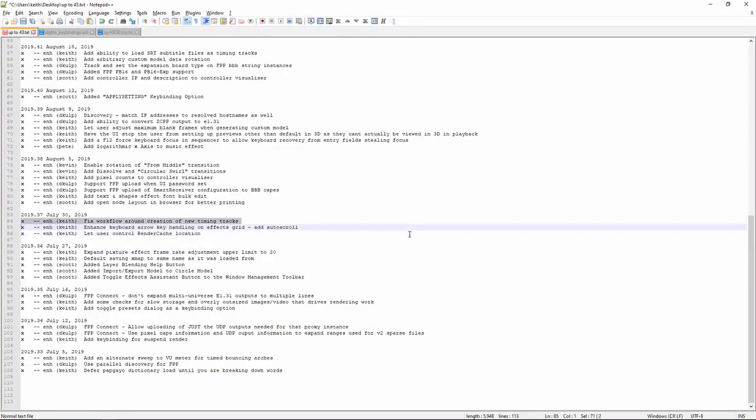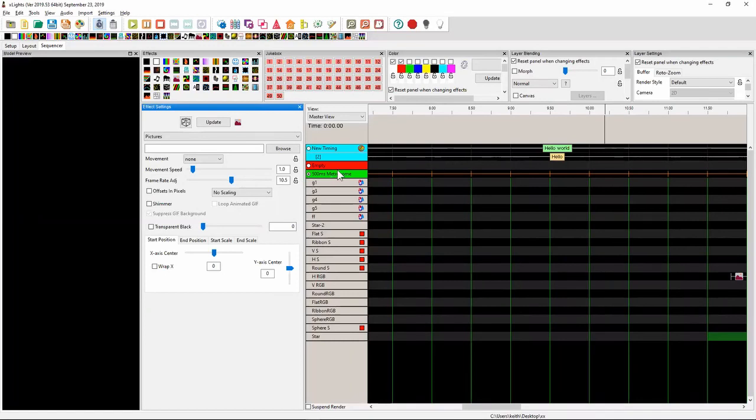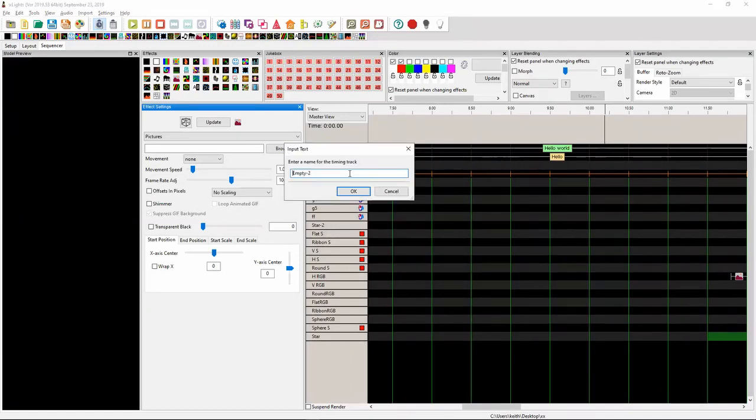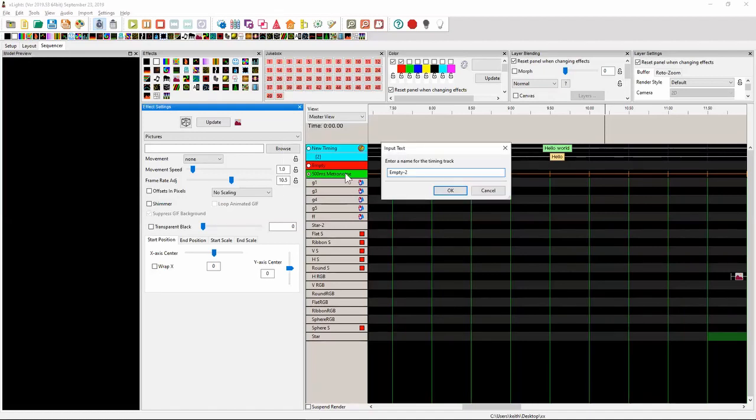Fix the workflow around the creation of timing tracks. It's just made this add timing track a little bit smarter. If I keep adding things, it automatically recognizes that it already had an empty, so it creates an empty too.